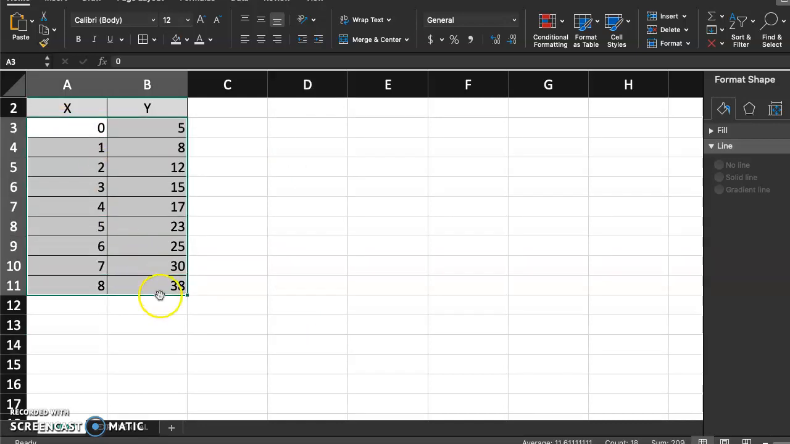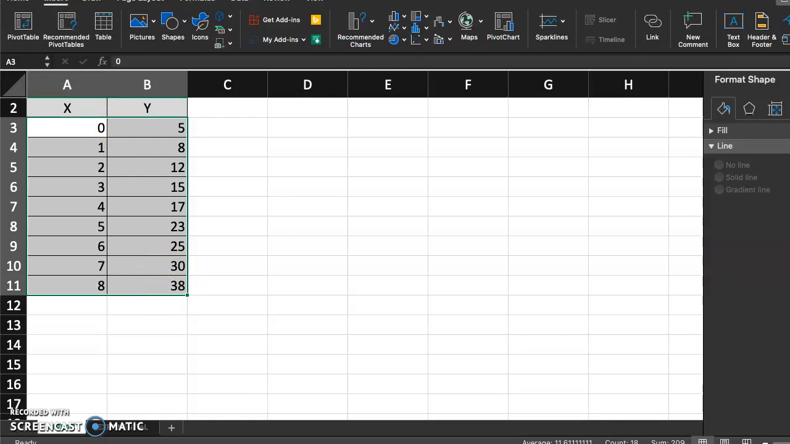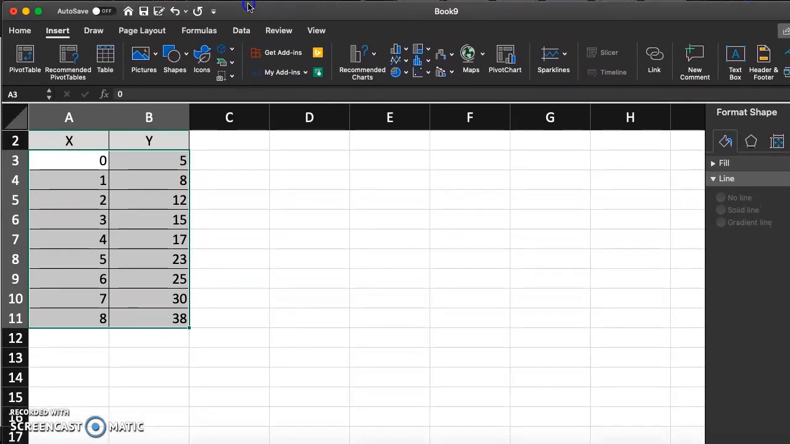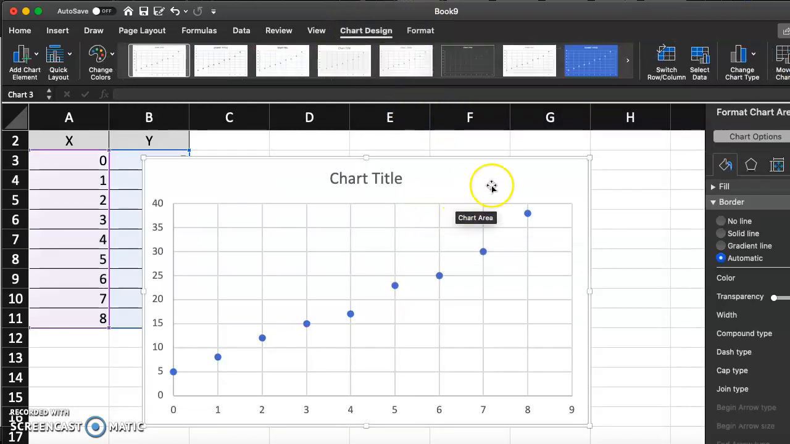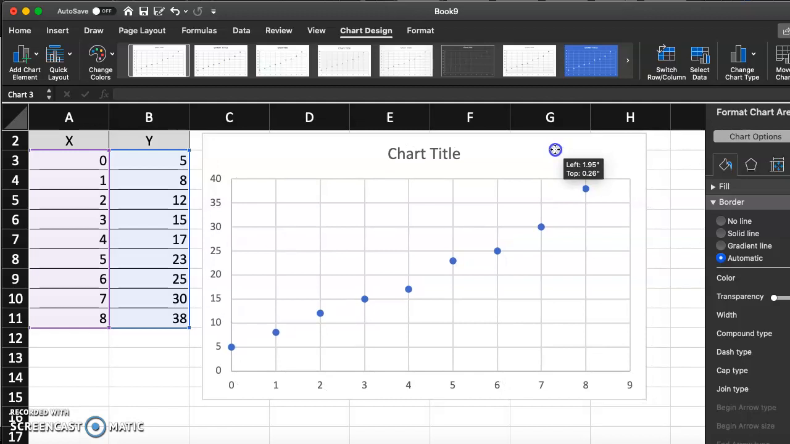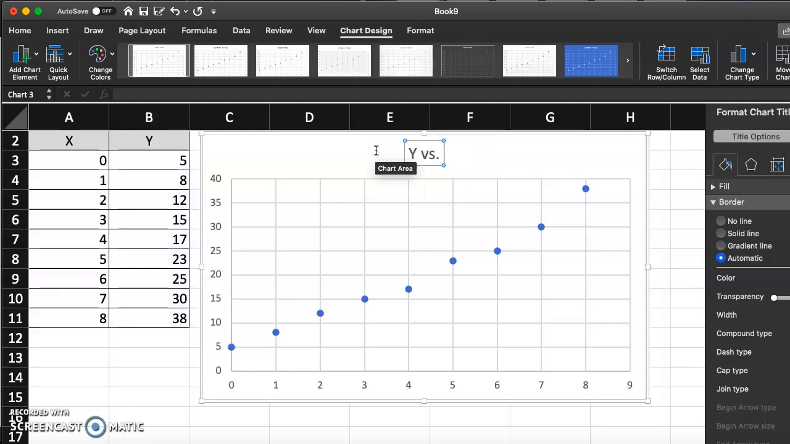If we click and drag over the area with the data, what we can do is insert. One second, let's get the menu in here. Insert, and because we have two variable data, that's illustrated by a scatter plot. Click on this graph and it's already made for you. So no more doing it by hand. This is far more presentable. We can change the title. In general, graphs are Y versus X.